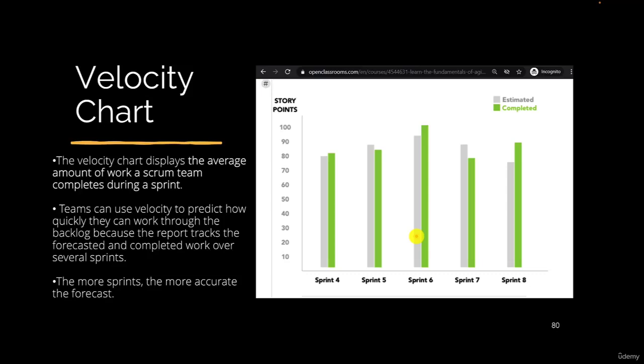Like we discussed in the previous video, the burn down chart is used to measure progress during the iteration. But what if we need to measure our progress throughout different iterations, from one iteration to the other? For example, in iteration 1, we finished 50 story points. In iteration 2, we finished 60 or 40. So we need to track our progress from one sprint or iteration to the other.